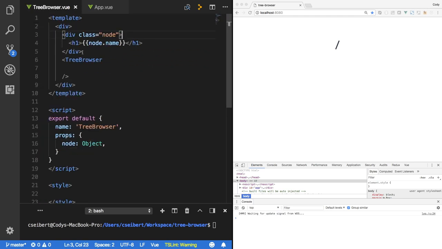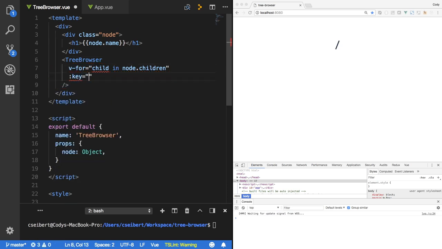So inside Vue, what we could do is just add a v-for inside that tree browser component, and I'll say for node in node.children. I shall name this child, not node. And then of course, if you're doing a v-for in Vue, you need to make sure you bind a key. So for now, I'll just do child.name. And that is basically going to loop over all the children of the node and create a new tree browser object and render out the name.